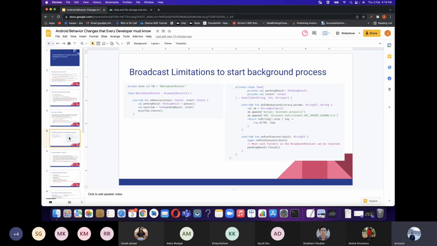So let's discuss a scenario where you want to do some background job or long running job when you receive a broadcast. The state of a broadcast receiver affects the state of its containing process, which can in turn lead to the killing of that particular process by the system, right? So for example, when a process executes a receiver, onReceive will be called, right?